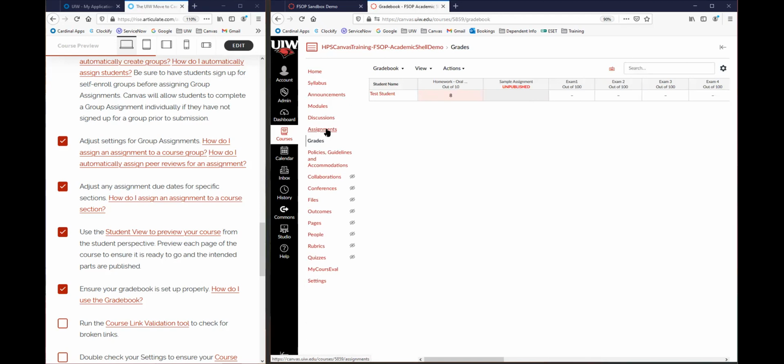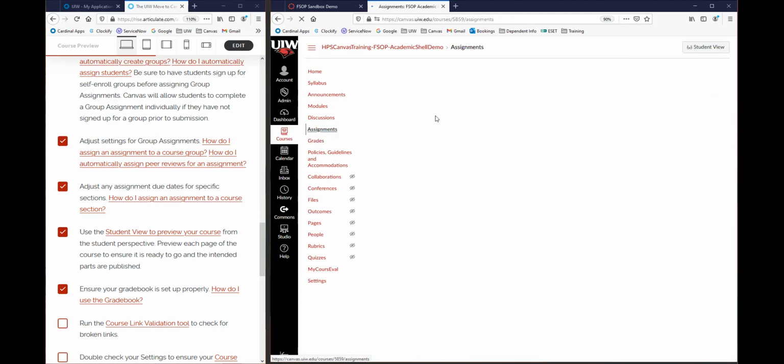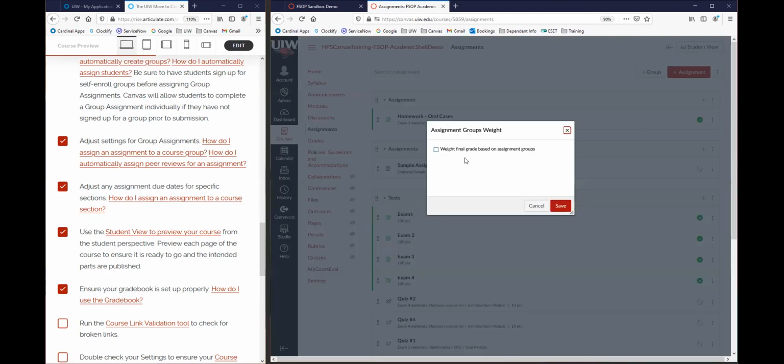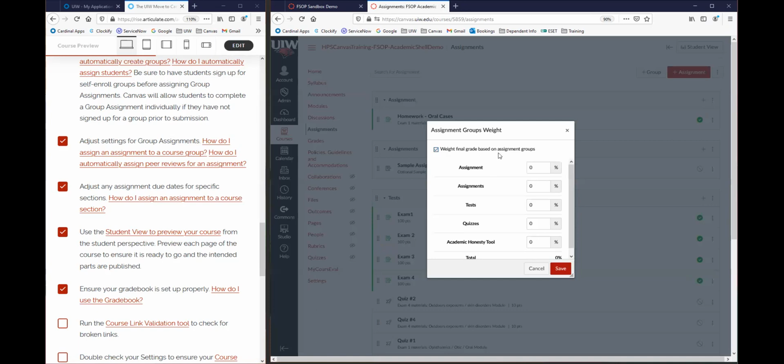So the assignments are all handled on the assignments page, so all your calculations are going to be done here. What's inside of one group is averaged together. And then you can click the 3 buttons up here on the right to do group weights, and weight the grades based on the assignment groups. You can put in your percentages of however much they're worth.